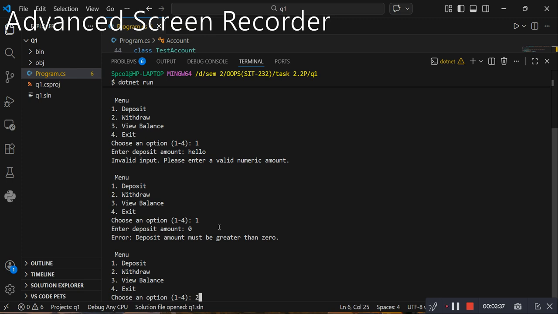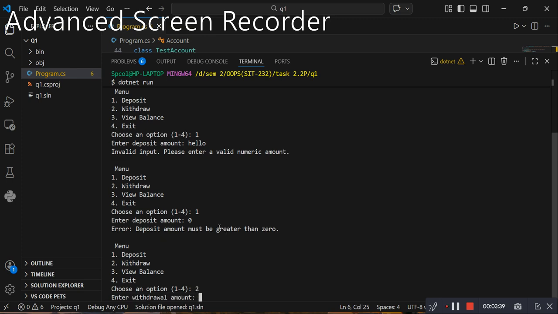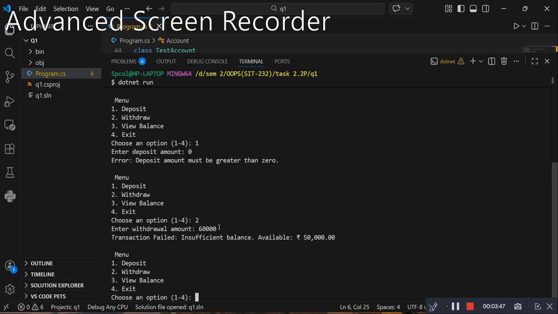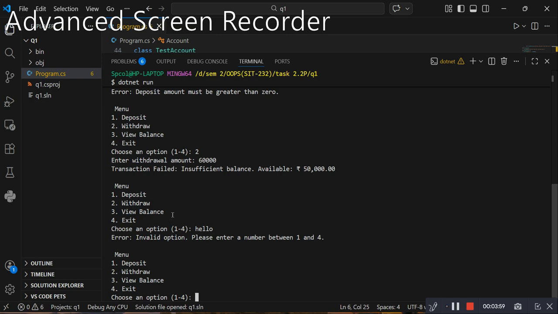And if I go to the withdraw option, our balance was 50,000, so I try to withdraw 60,000. It shows transaction failed, insufficient balance, available is 50,000. And if I don't choose an option, if I type hello here, it will show an invalid error, please enter a number between 1 and 4. That's exactly how it is working.